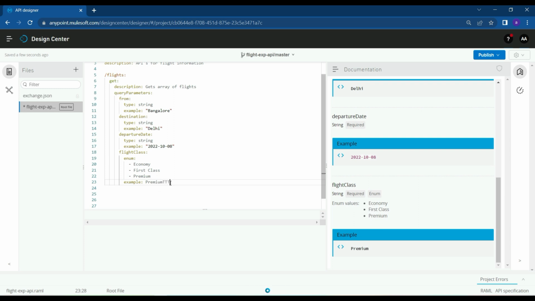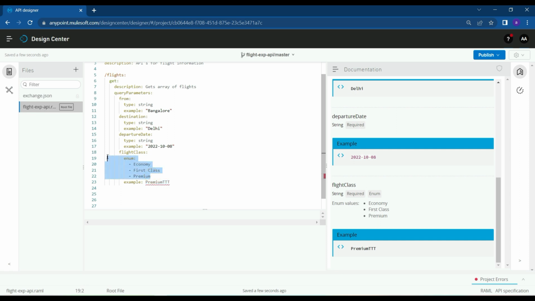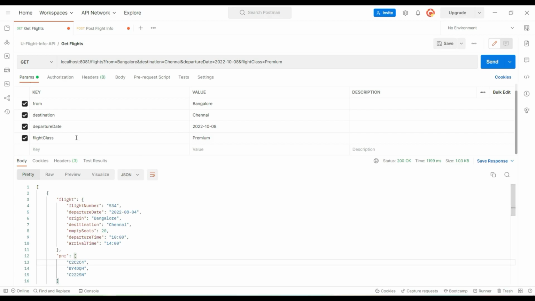If you give something else, you will get an error. In the error, we can clearly see that the value should be one of the allowed values. As this field is an enum, it has got the limitation. The supplied value should be one among these. So the API consumer can look into the API specification and understand what exactly they have to pass in order to access these APIs.